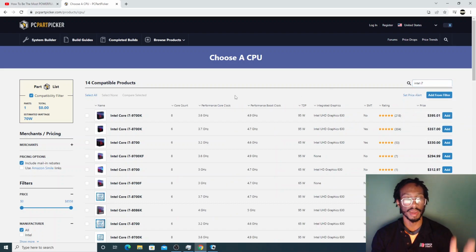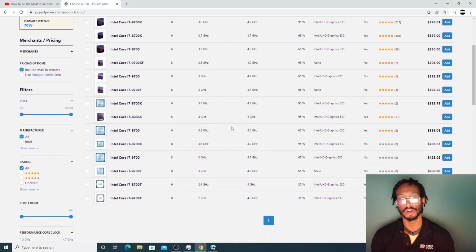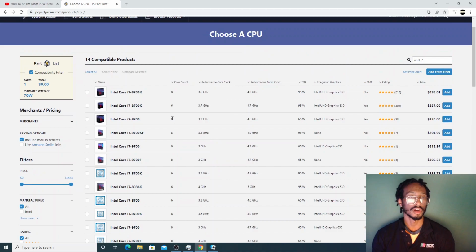It will automatically show on the screen all the Intel i7s. So then we can look here, and we know that on an i7, anything that ends with K means that there's integrated graphics. And I love that, because graphics cards nowadays, let's keep it real, are so expensive. We can't even afford them anymore.